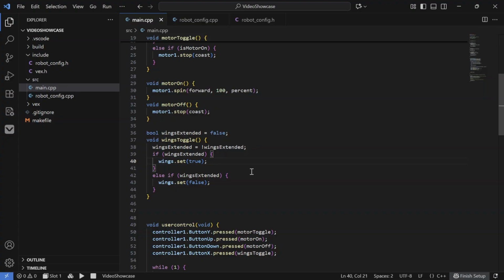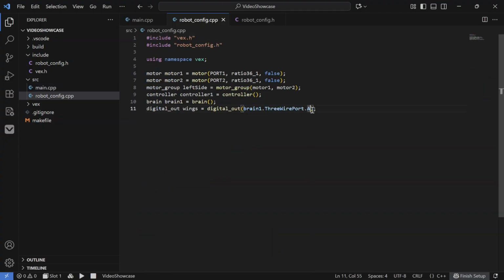But this will also work for controlling them, so long as you select the right button and your solenoid is on the port that you specify.